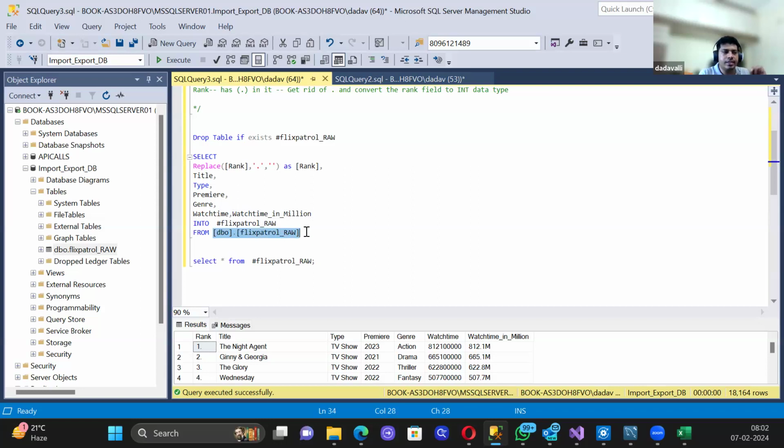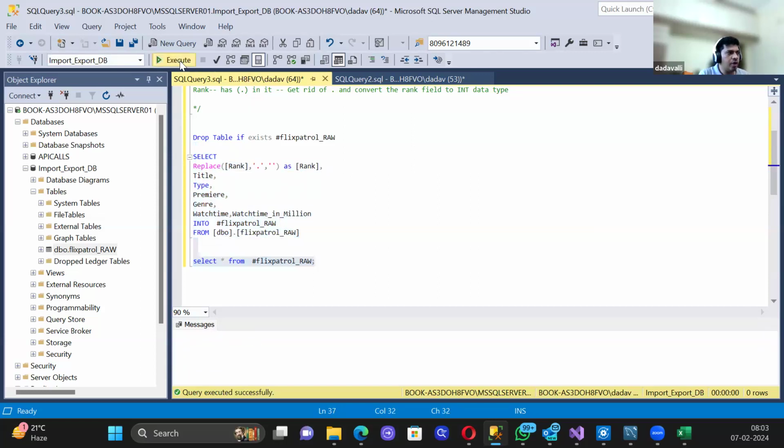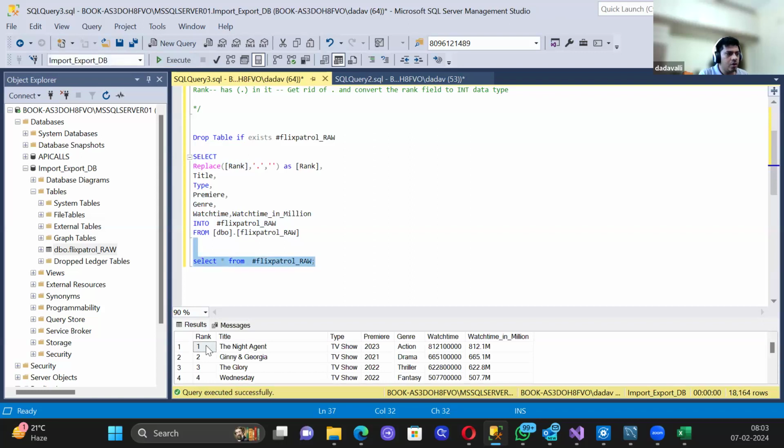Now we did just a small data cleaning activity here. What is the data cleaning activity? We got rid of the dot and we just placed it here. I'm just going to run this piece of code. Okay, and the data has been modified. Now if you see it, we got rid of all the dots.